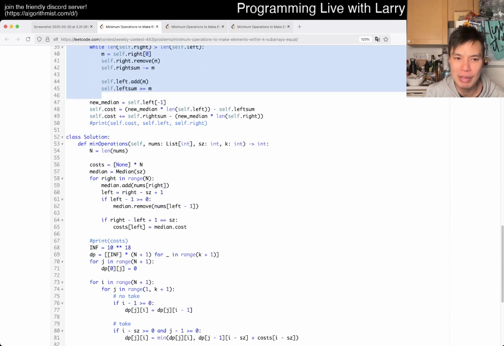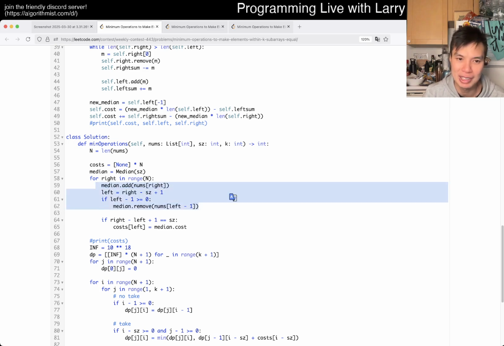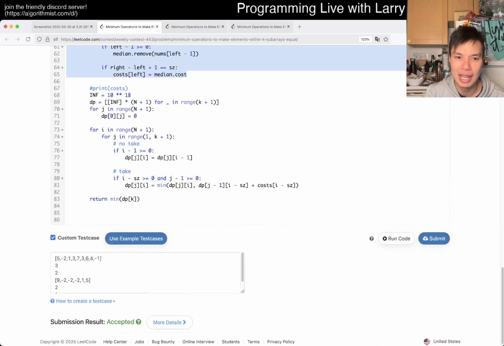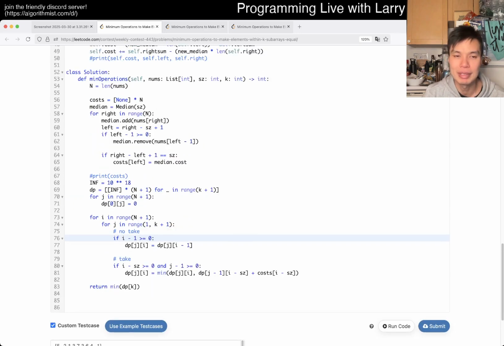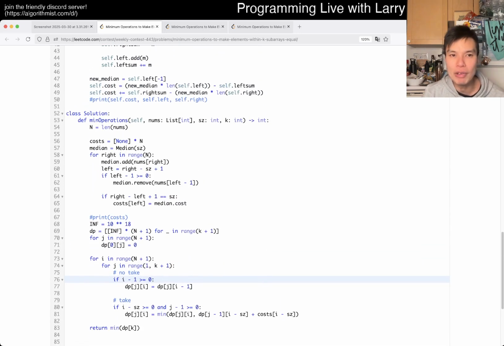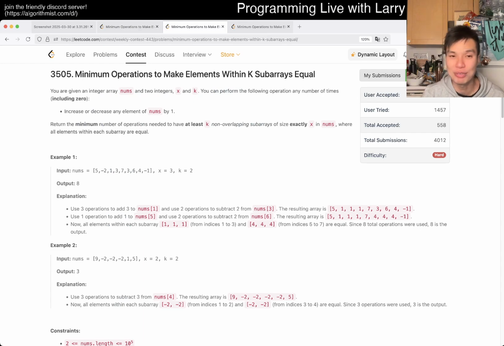So we have n times two log n operations, so this is just an n log n loop. And this dp is n times k, right? And that's it.